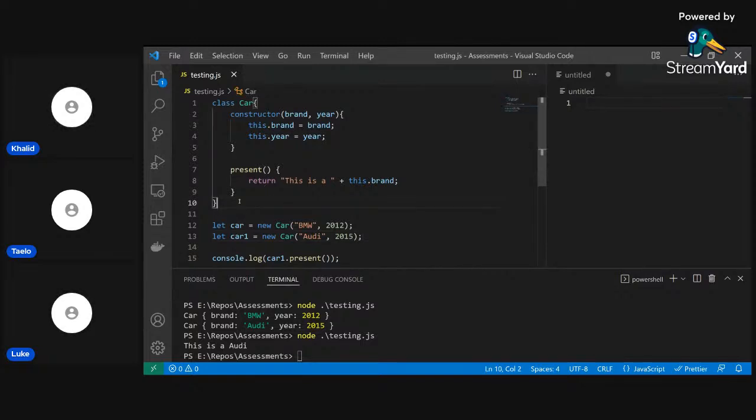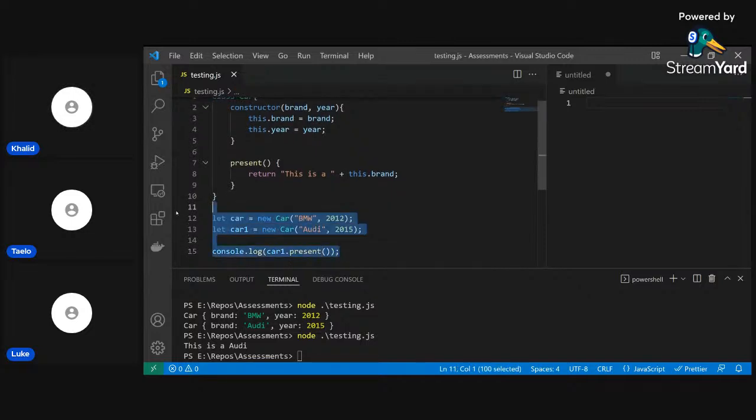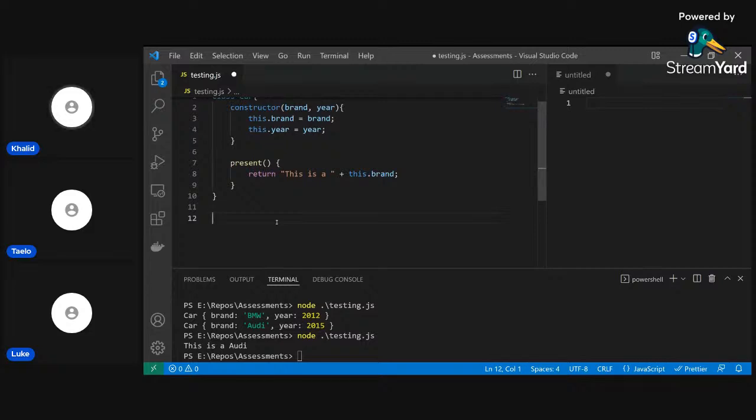All right. So now what I want to do is take this out. And now I want to create a subclass of this car class called model, right? And it should take in a new parameter, just a parameter called model. How would I go about doing that?